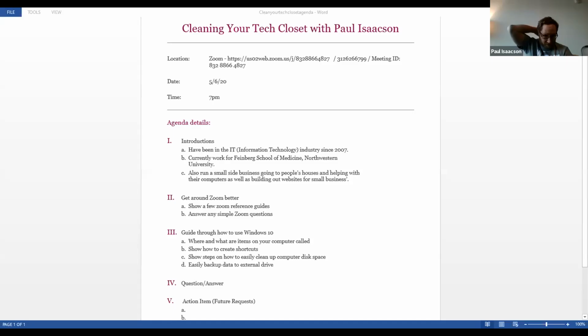Going is sort of my desktop eventually, to sort of show a few tricks and things I've learned over the years with Windows. So yeah, I'll wait like another minute.